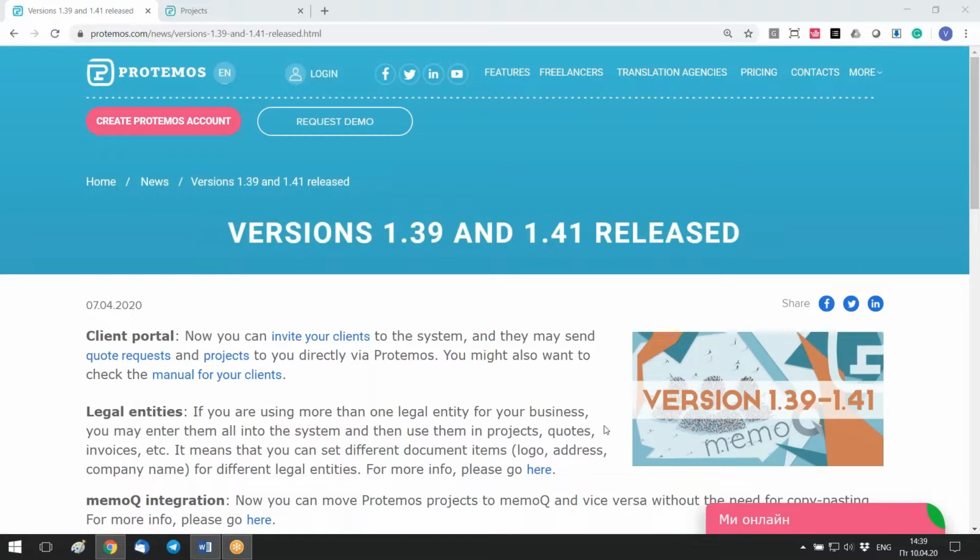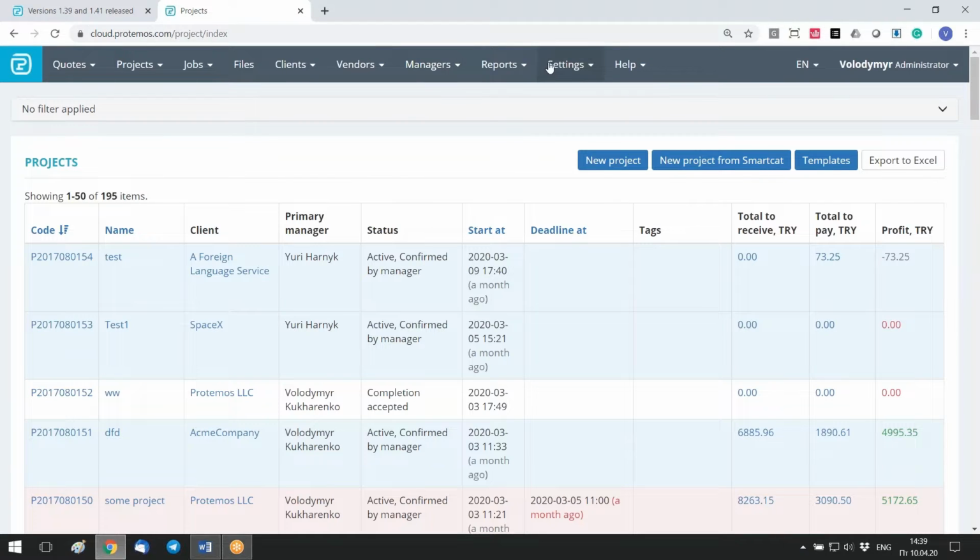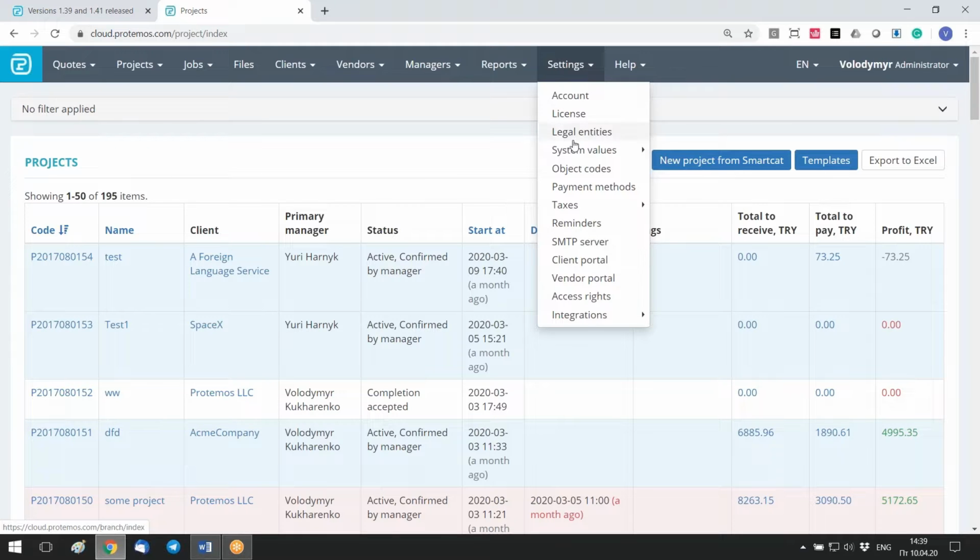Hello, in this video I'm going to show you what's new in Protemos in versions 1.39 and 1.41. So the first feature is the client portal. Here in the menu you may find it.